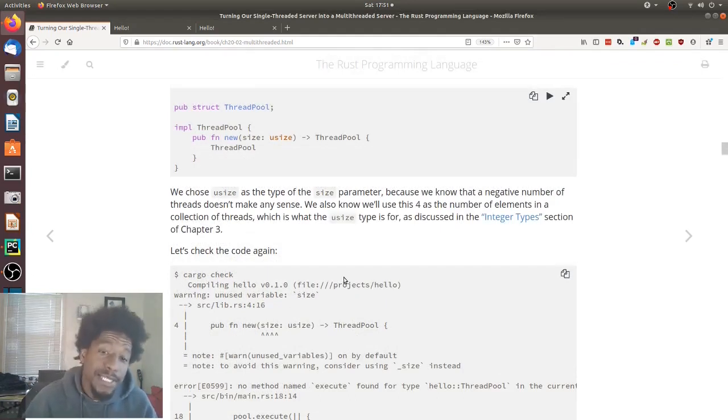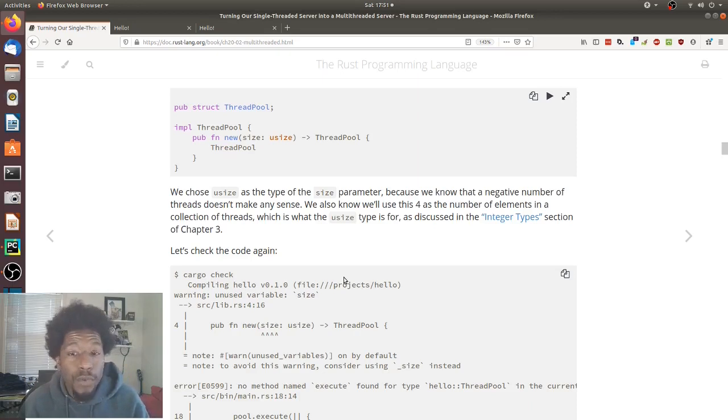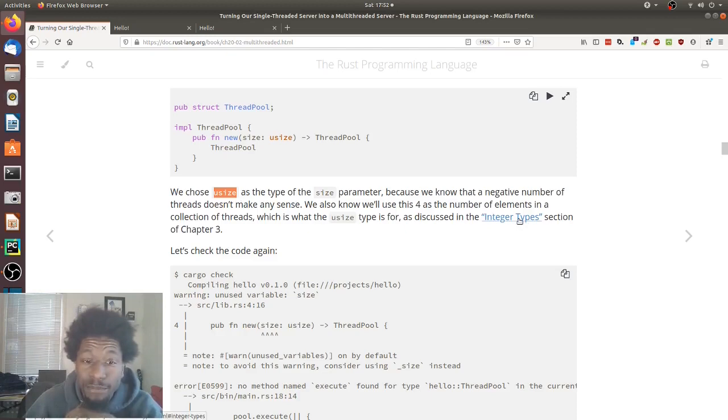We choose usize as the type of the size parameter because we know that a negative number of threads doesn't make any sense. We also know we'll use this 4 as the number of elements in the collection of threads. This is what the usize type is for, as discussed in the integer type section of chapter 3. And usize, if you don't remember, are just positive numbers. It can't be negative. Or else we use, I think, isize. That's the other one. It's been a while. But yeah, you can review that in chapter 3. Chapter 3 was a long time ago.